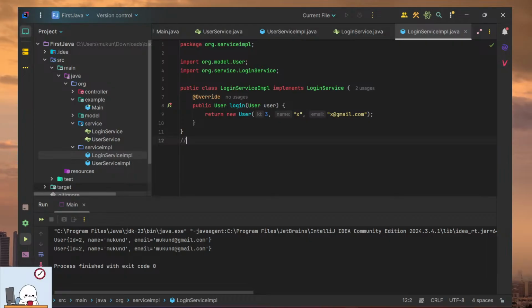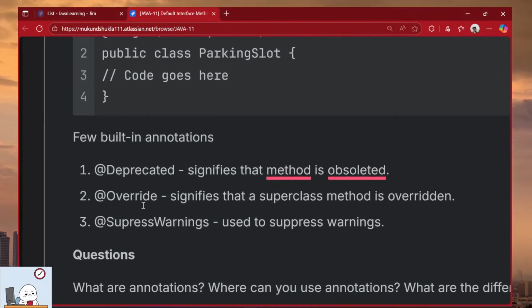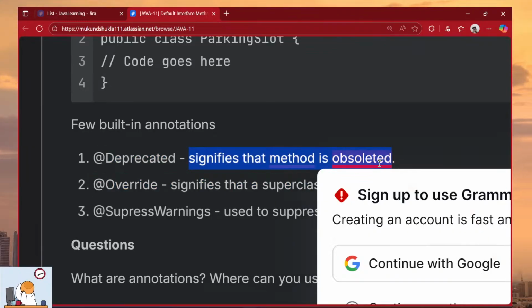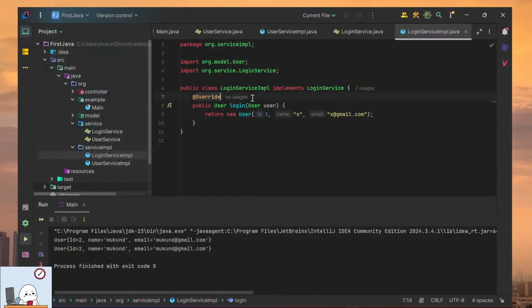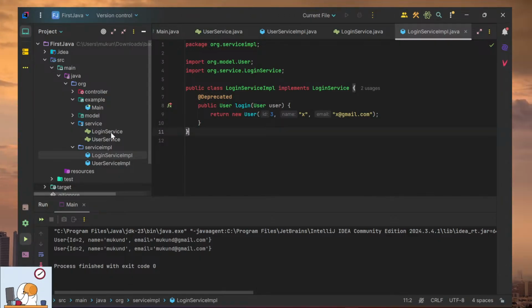You'll get to know more about annotations when you go through Spring frameworks, etc. But for now, let's see a few built-in annotations. The first one is @Deprecated. It signifies that the method is obsolete. So if you say that this login method is now deprecated, then if we use it somewhere, let's say if we call it, it should give us something.